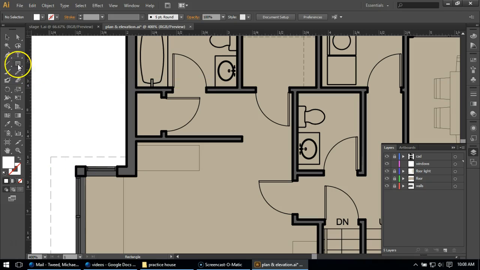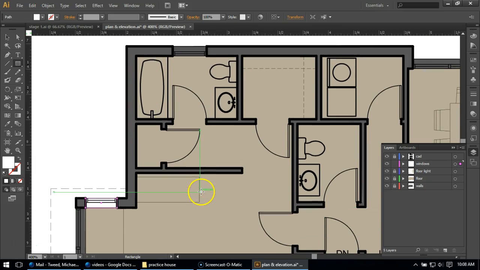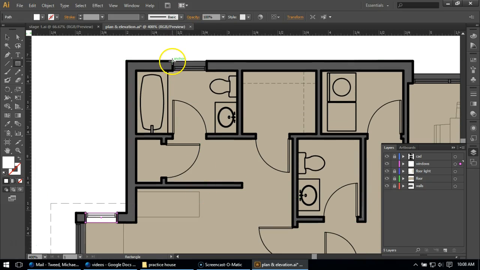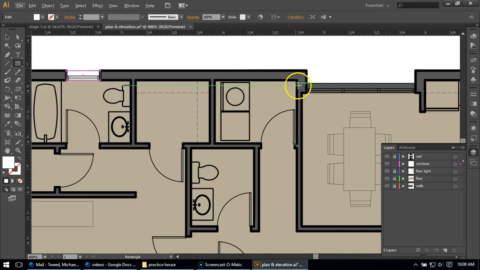And I'm going to use my box because most of these windows are boxes. So I can just click, hold, and let go. You can see it fills that right in, and I can go right around my entire assignment at all the windows.